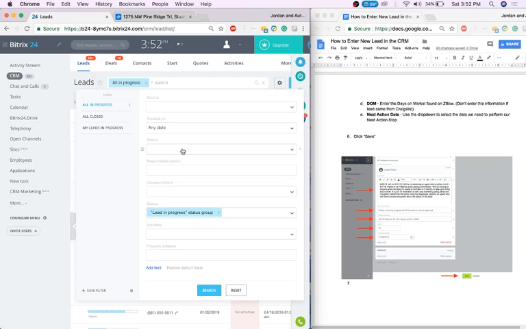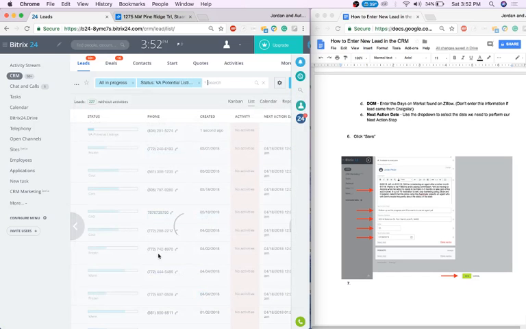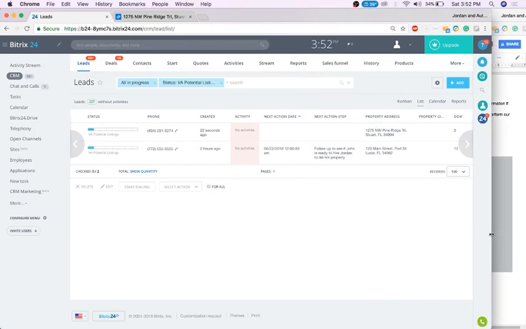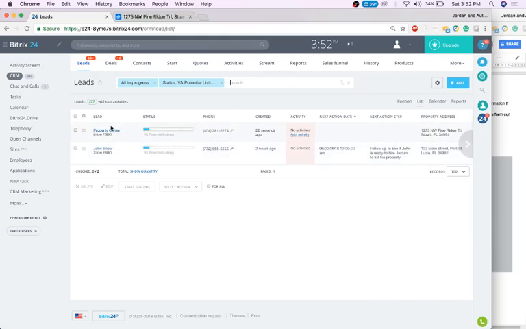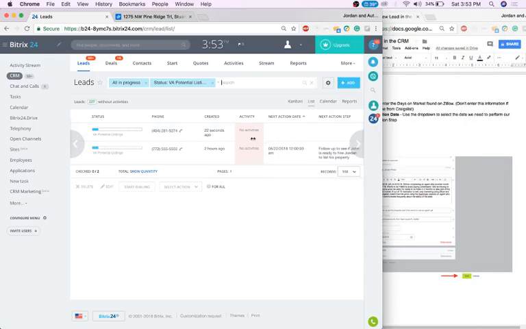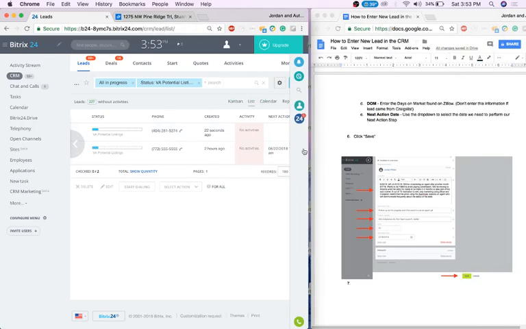just to show you. So under potential listings, this guy was added right here under property owner. So we have this guy here now, and that is under the VA potential listing tab. And I'll talk to you more about this a little bit later, but for now the purpose was just to add the listing.